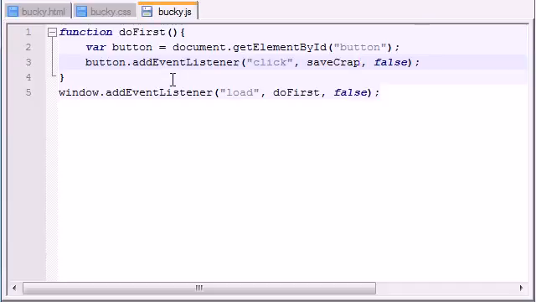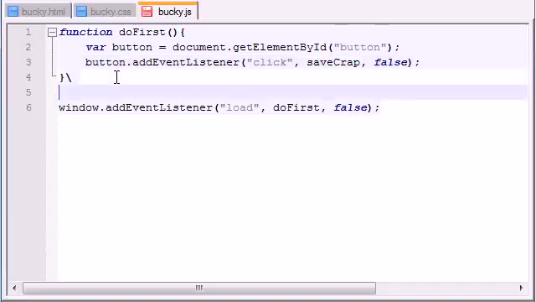So now let me go ahead, and you're thinking, okay, well, where is that function? Is save crap built into JavaScript? No, they would never build a function that was named something so inappropriate. Only I would do that. So let's go ahead and build that function right now.